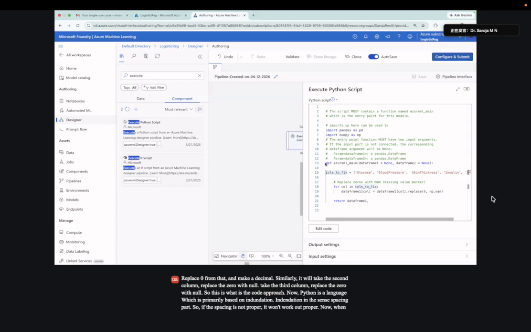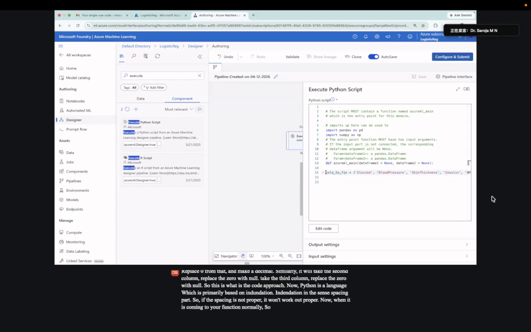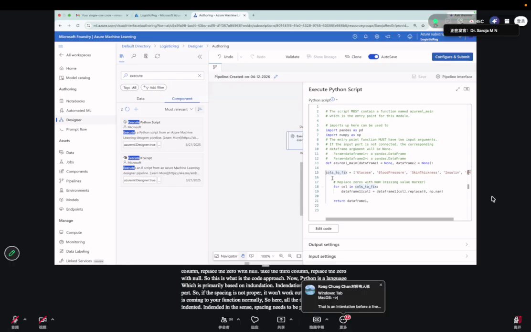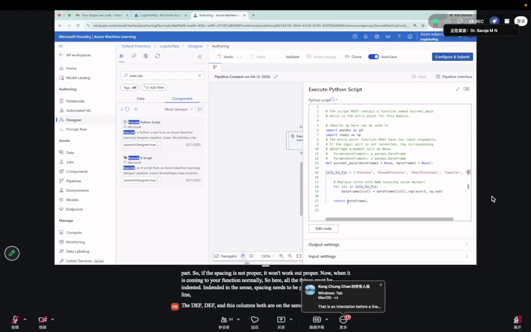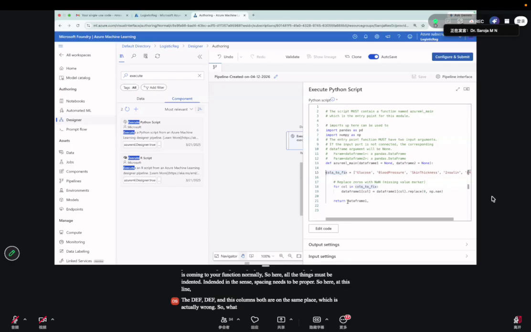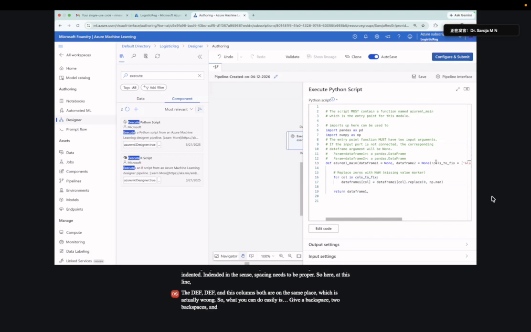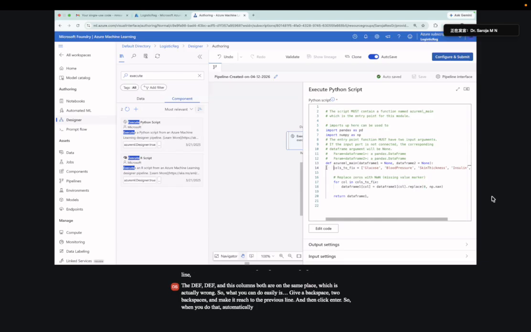When it comes to a function, all the things must be indented, meaning the spacing needs to be proper. Here, at this line, the def and this columns line are at the same place, which is actually wrong. What you can do easily is give two backspaces, make it reach the previous line, and then press enter. When you do that, the indentation is automatically taken care of by Python itself. Previously it was at this place, now it has moved to the exact location, with a tab kind of space.